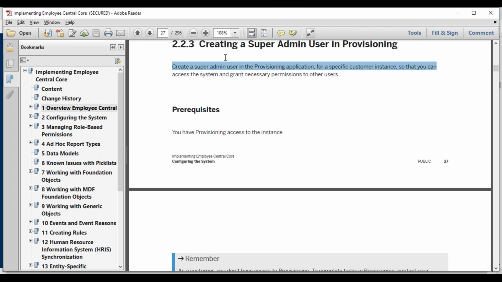Even though I have logged in as super admin, I will also create my own user. I will not be using super admin to configure. I will always use my own ID and password. Okay, so the first user who would be logging into the instance is called the super admin, and that super admin is SF admin, and this will be created from provisioning.